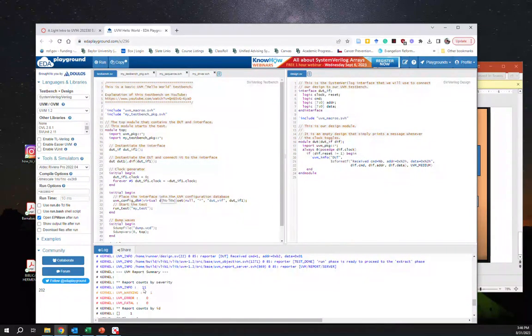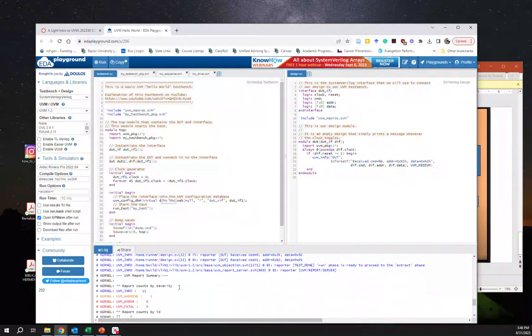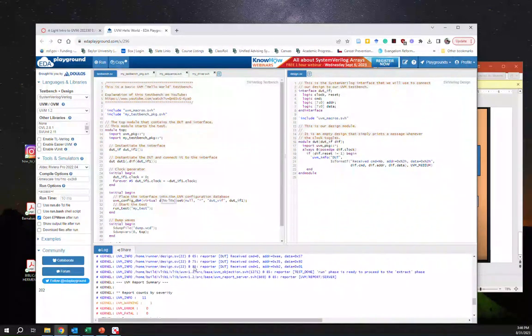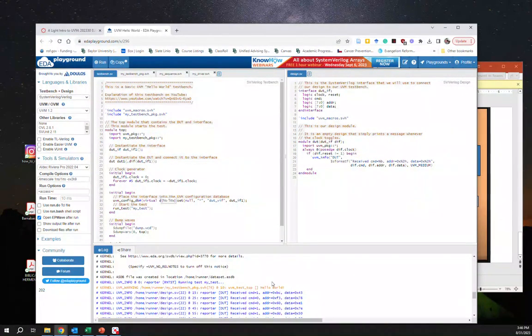So this will give you a nice summary, and then you can look up what you care about. And so you can see here and go, oh, no errors or fatals. There was a warning. Oh, what was my warning? Hello. So that's basically it.